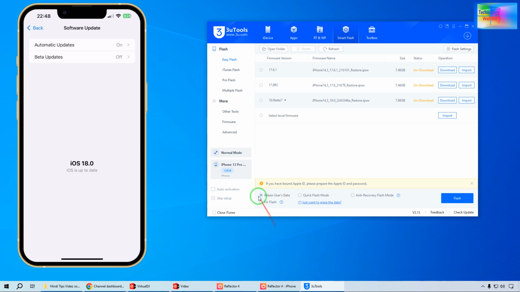Of course we will choose Retain User Data. Retain user data means whatever data is there will be retained, either apps, applications or any file in a folder, everything will be retained inside your phone. If you would like to lose your data, then of course we can select the Quick Flash mode. Before going there, we would like to switch back to 17.6 RC.